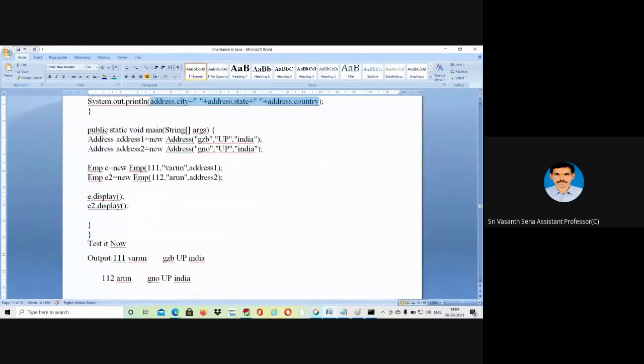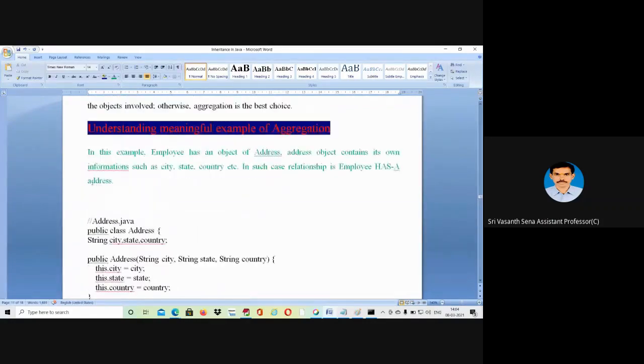In the main method, what you are doing? First you are creating an object for Address by using these values. Next you need to pass one more. Employee e is equal to new Employee(11, "Varun", address1). What is this address1 field? It indicates Ghaziabad, UP, India, right? These values. Next, you can display these values. e.display(). Then you will get 11, Varun, Ghaziabad, UP, India. These values, right?